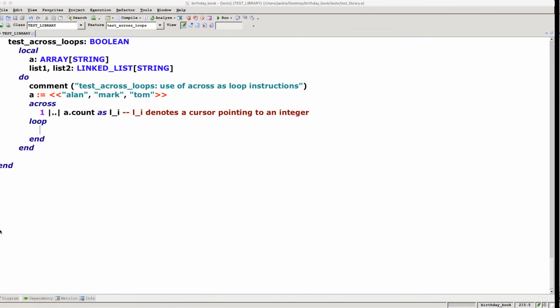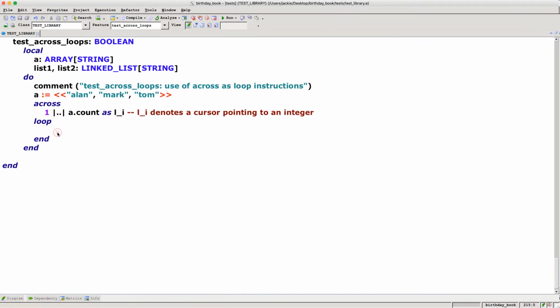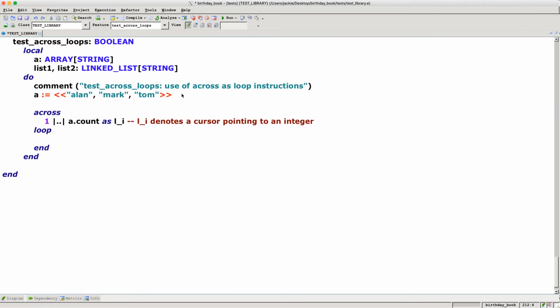Okay, let's go back to iFlow Studio. Let me show you the correct version, and then I will make it uncompilable just to show you. Let's say I want to copy every string in array A over here, Alan, Mark, and Tom, into list1 over here. We did something very similar. So let's see how we can achieve the same thing by using a across.